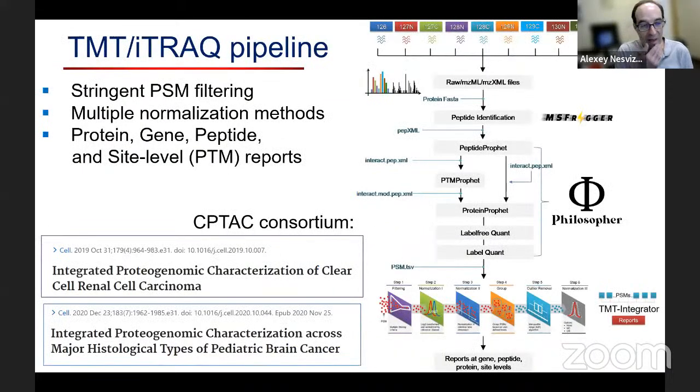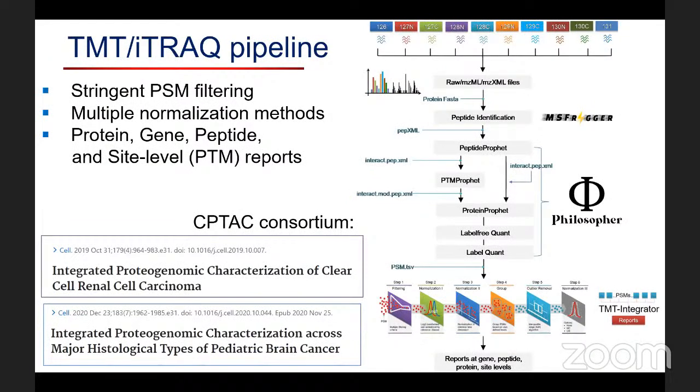So, Alexey, before you move on, another question related to the comparison with MaxQuant. Dmitry is asking, can you say that the difference was seen in low-abundance proteins? And if yes, is it possible to manually verify what's going on?